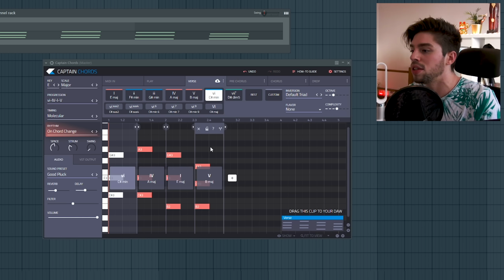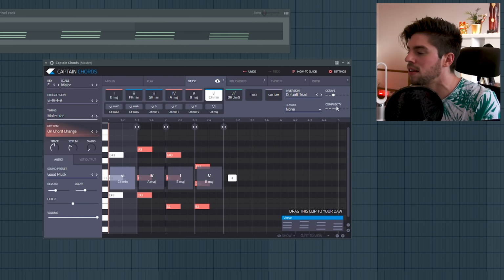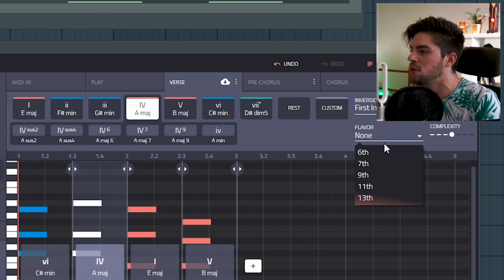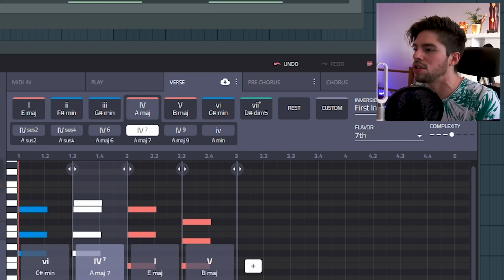For example, Cheat Codes, they start their tracks with shorter notes and a very linear tempo, and then they start adding some groove, and that's what we are going to do in the next step. If you want, you can make the chords more complex just by adjusting the complexity slider here, and if you want, you can add a 7th flavor.